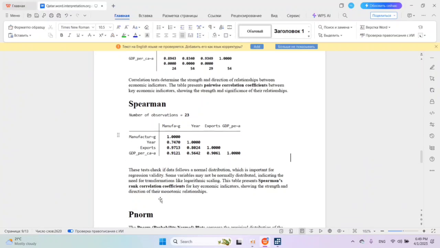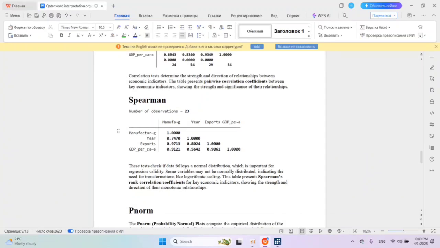The Spearman test checks if data follows a normal distribution, which is important for regression validity, and some variables may not be normally distributed, indicating the need for transformations like logarithmic scaling. And this table presents Spearman's rank correlation coefficients for key economic indicators, showing the strength and direction of their monotonic relationships.